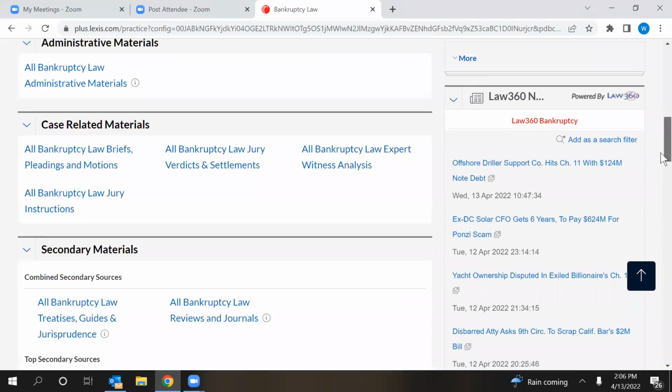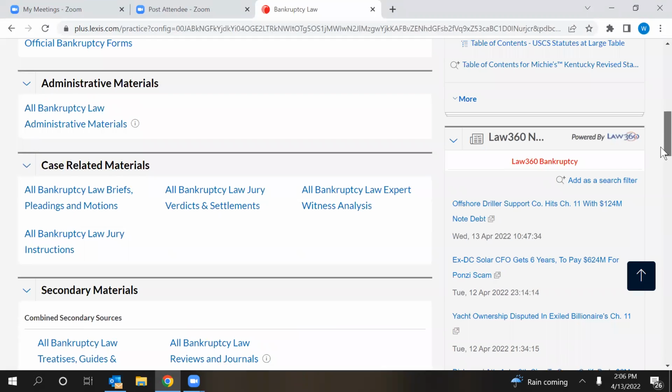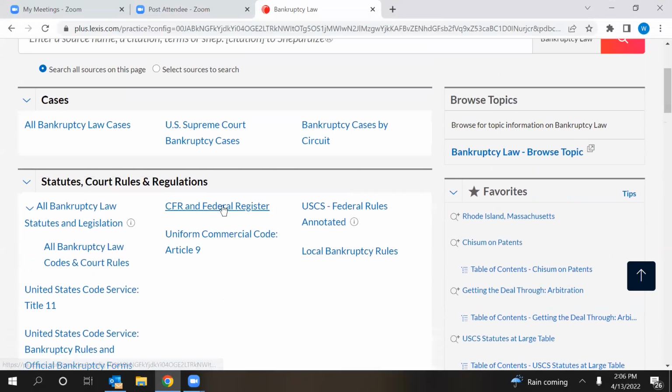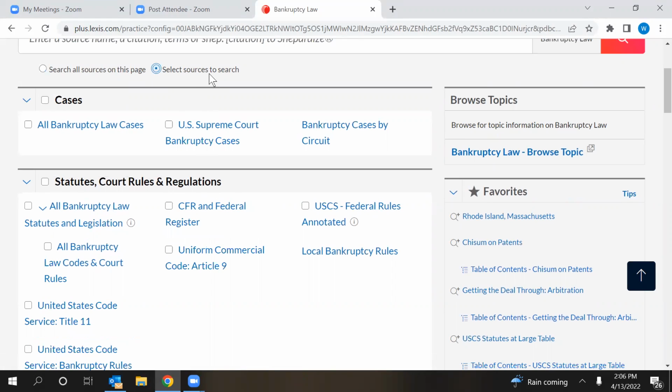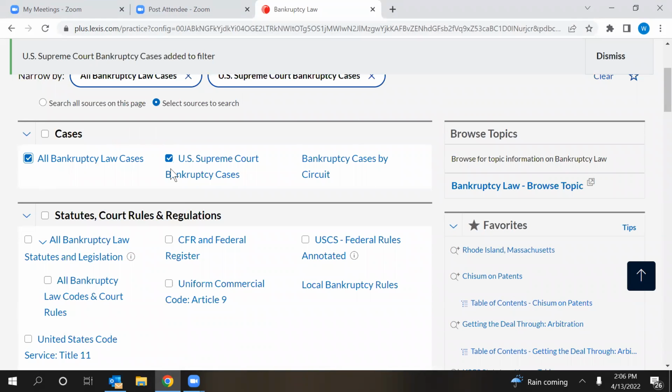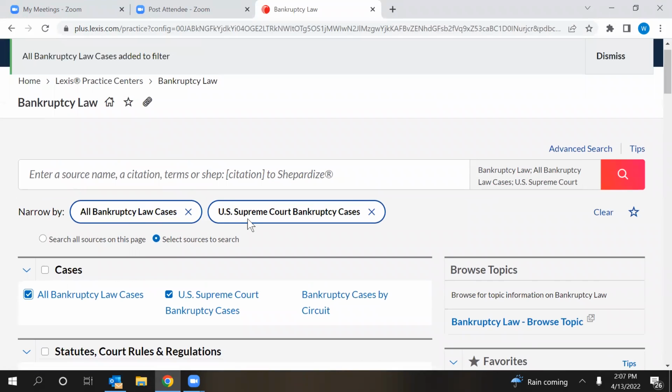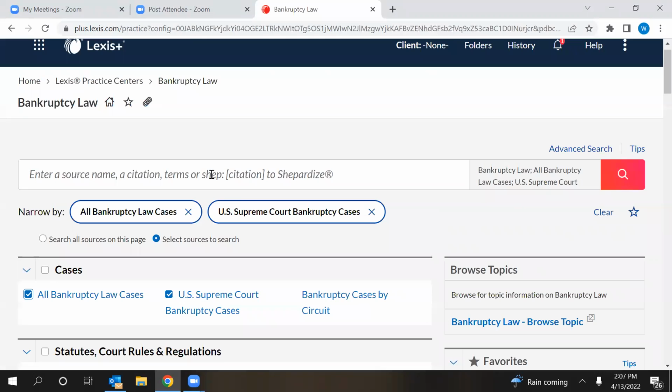And then let's say if you want to search through one source or multiple sources at a time, what you can do is you can either select the applicable one source you want to search at one time, or you can select sources to search, and you can actually manually select which sources you want to search through. Those sources will populate up here at the top. Next, you just put your search query in, and then you can search within the selected sources only.